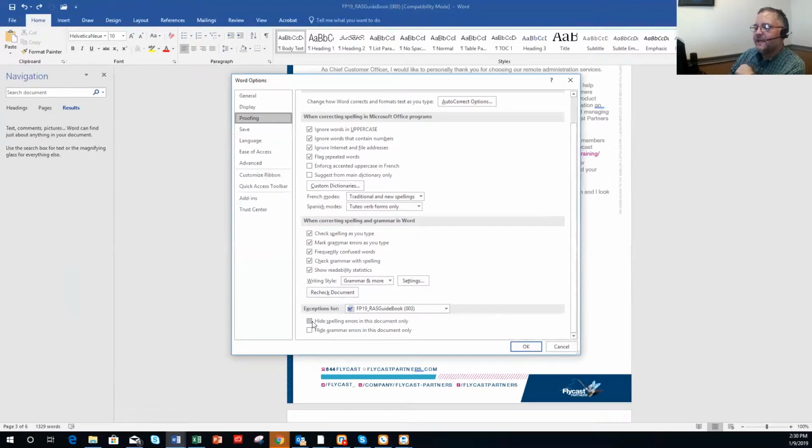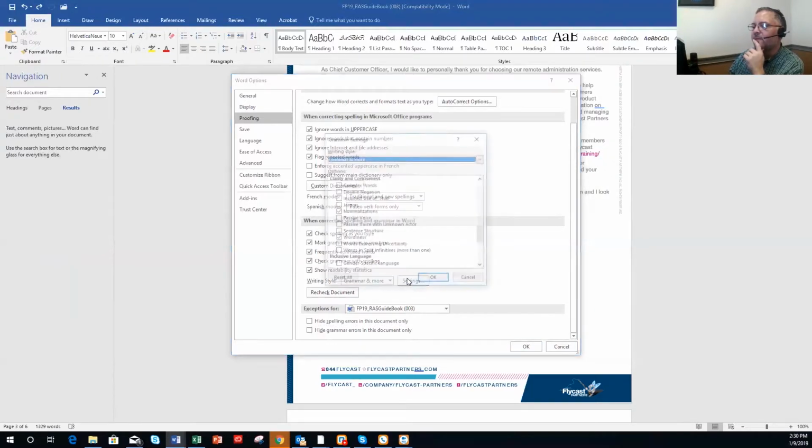I can tell it to hide all the spelling errors and grammar errors in this document only, so that when anybody goes into this document, they're not going to see any of the errors. They're not going to be highlighted. They'll be gone and out of here. This is a place to go in and just play around. You can play around with the settings.